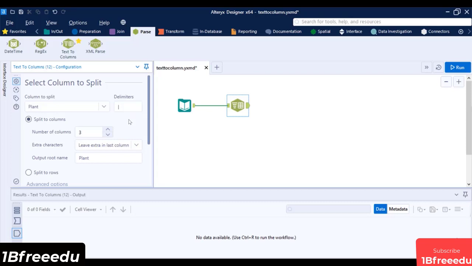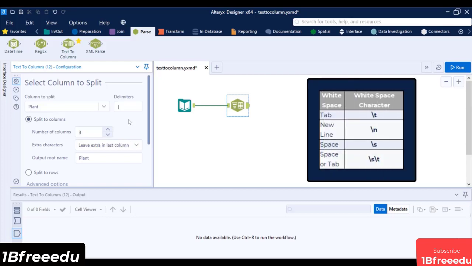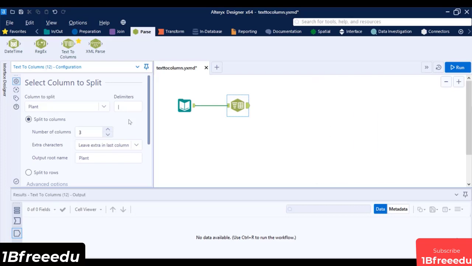Let's type the pipe symbol into the text box. You can also use other characters such as commas, periods, and dashes. Whitespace characters such as tab, space, new line, and space/tab can be used using the following whitespace character keywords as shown in this image.